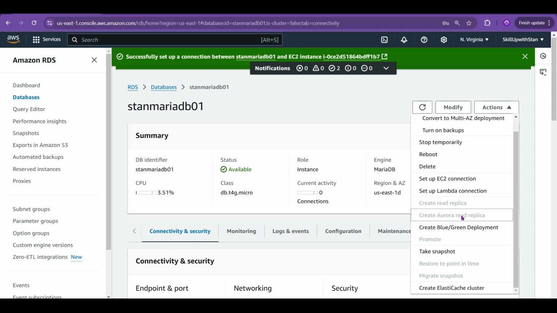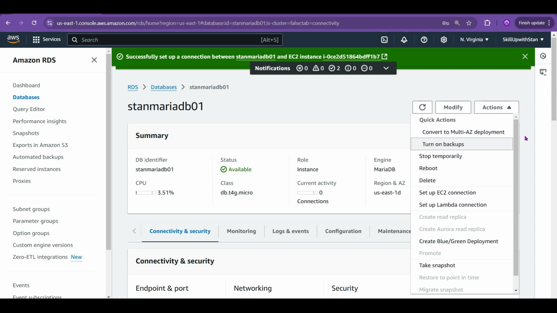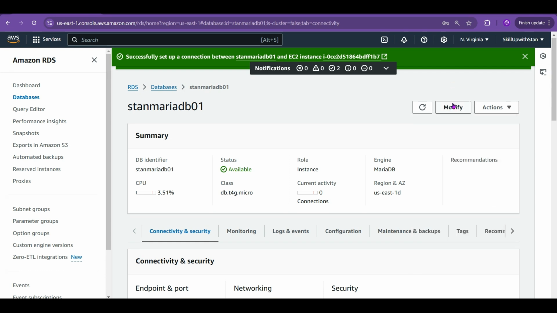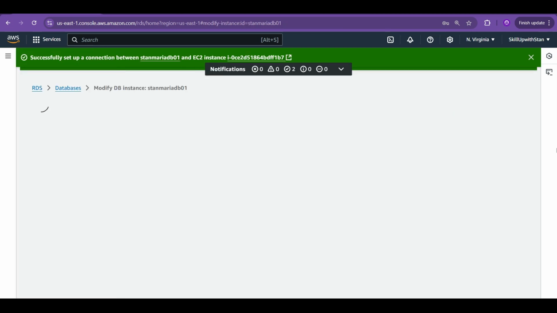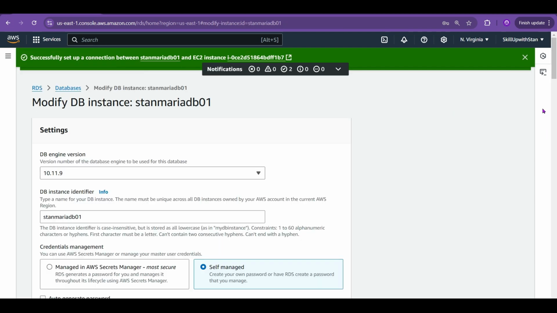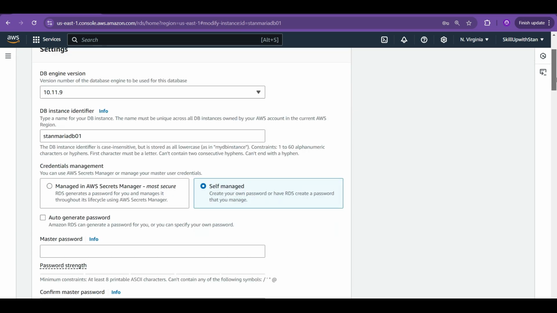You can also promote it. You can also take a snapshot. You can also copy the snapshot. You can roll back. You can also create a elastic caching cluster for this particular database. So a lot of options are available. If you want to convert it to a multi-AZ deployment, automatically this will become a production category. So currently it is free tier. So we have created it as a free tier option. So it doesn't have the clustering. But if you want to have a multi-AZ environment, you can go and change it.